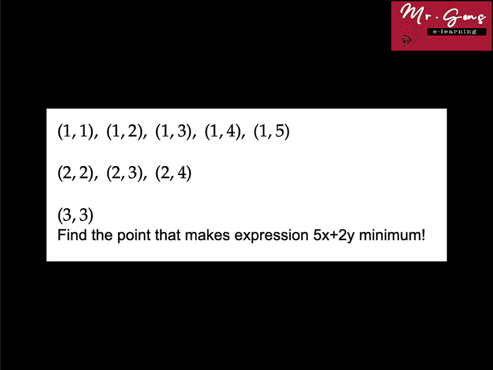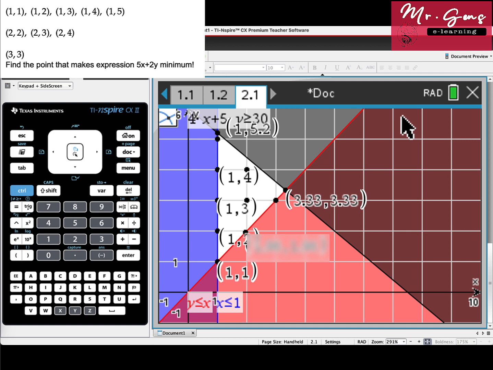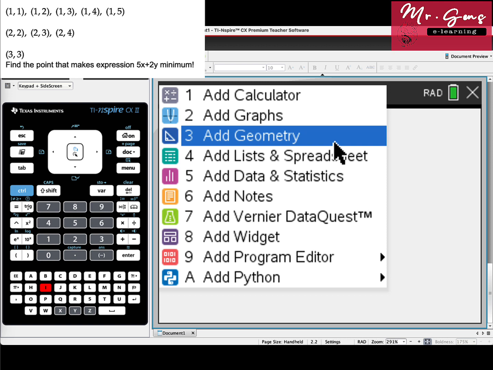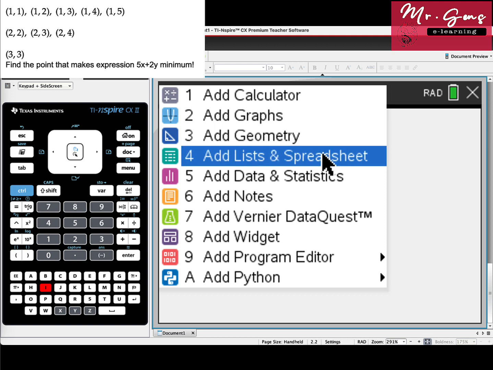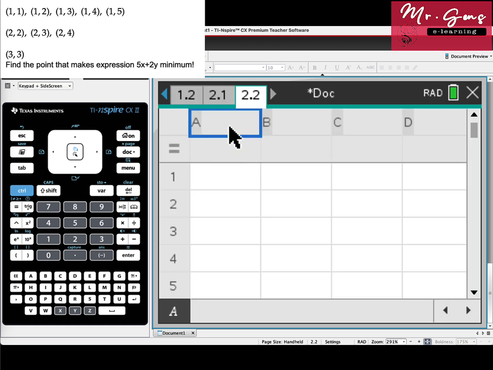And let's say the expression that we would like to optimize is 5x plus 2y. So we can just substitute these points into the expression and check which one will give us the minimum. Or with your calculator, of course, we have a better way. If you press Ctrl I for a new tab, you can select list and spreadsheet. So you can just put the title for each column.